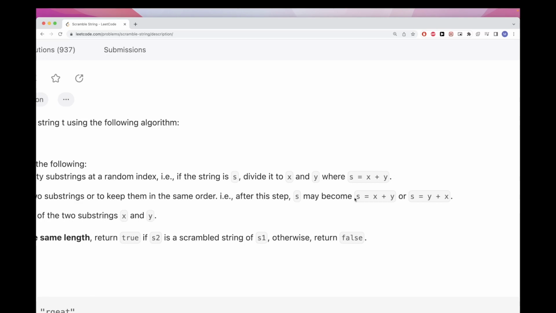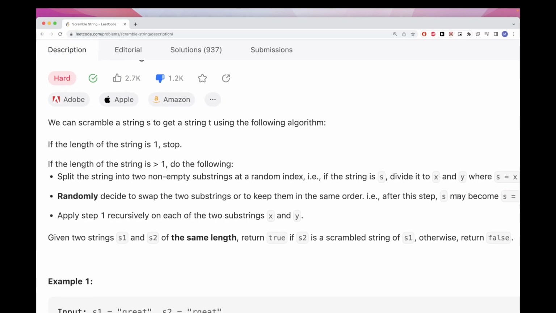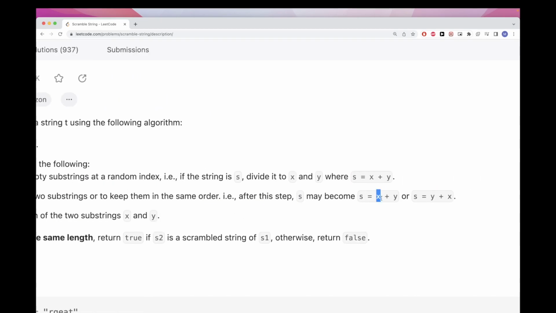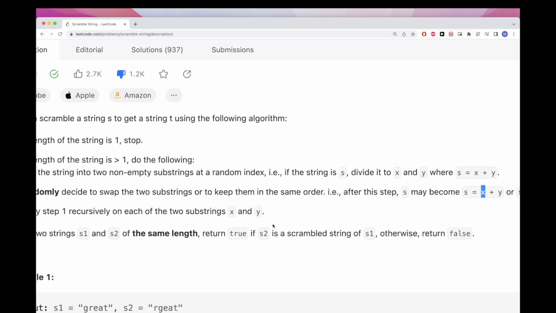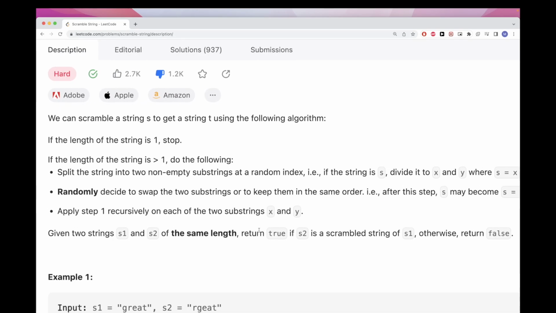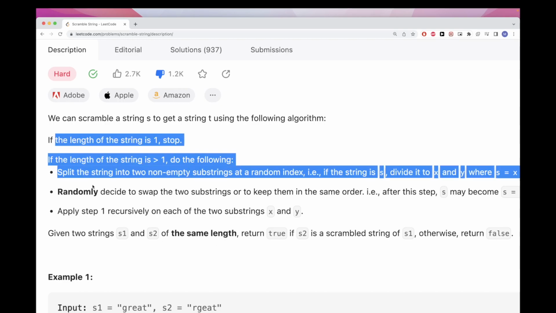So either we keep them in the same place, which means if the first part was x and the second part was y, concatenating both gives the original string. Swapping would be to take the right part, put it on the left, and the left part on the right, so it would be y plus x. And then we can recursively apply this to each of the 2 substrings. When we take x, we divide x, and we can apply it also to the 2 parts of x. So we can do this recursively.